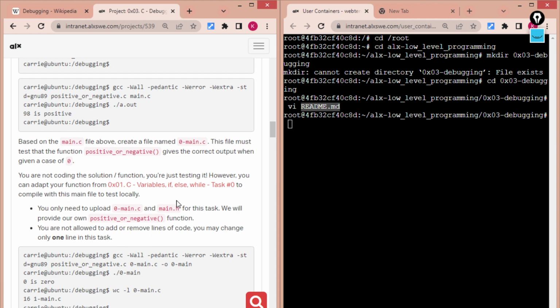Let me say this: a lot of people make the mistake of thinking that it's compulsory to create this positive or negative file. All right, that is not the case, it's just a test file.